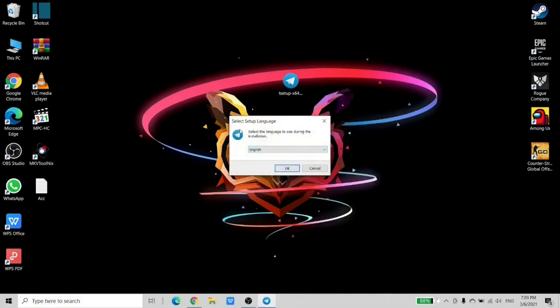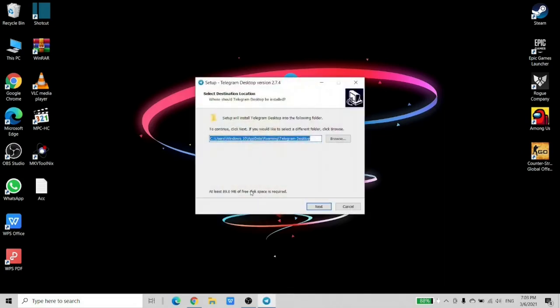Alright, now we need to select the language. I will select the English language and then click on the OK button. Well, now you can change the installation folder if you want to change, but if not, you can continue to click on the Next button.